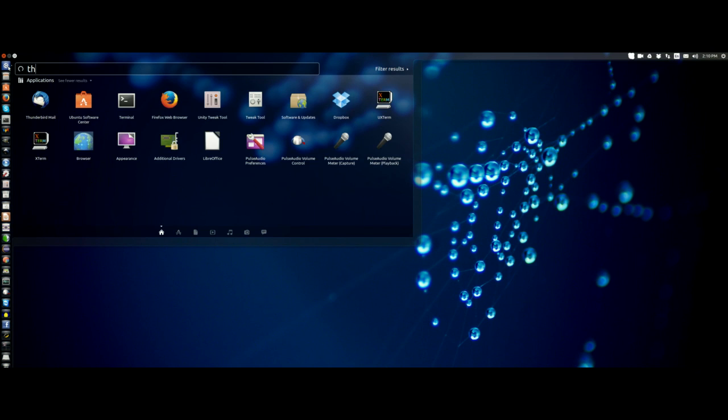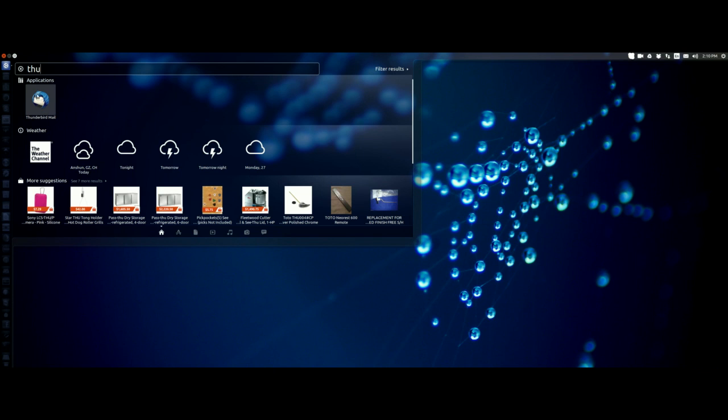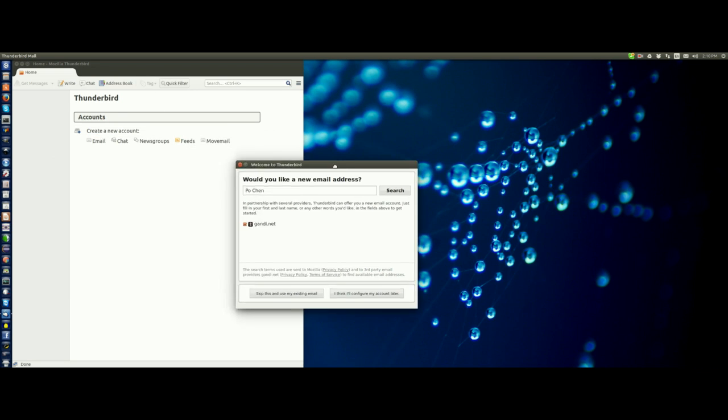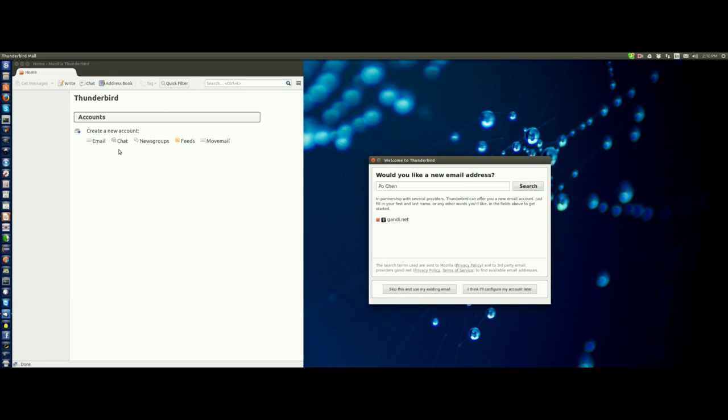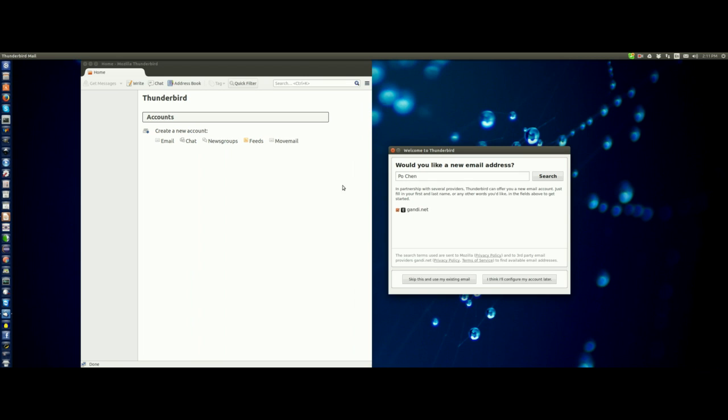Thunderbird is an email client that can be connected to your online email accounts. Thunderbird is pre-installed with your Ubuntu operating system. If you want to launch it, you can just go to the dash and click on Thunderbird Mail. And it actually has more than email capabilities. You have email, and you can also do chat. It's going to allow you to select different kinds of accounts. I never used Thunderbird on this particular machine before, so I did not set up an email address in Thunderbird, so I'm just going to skip.